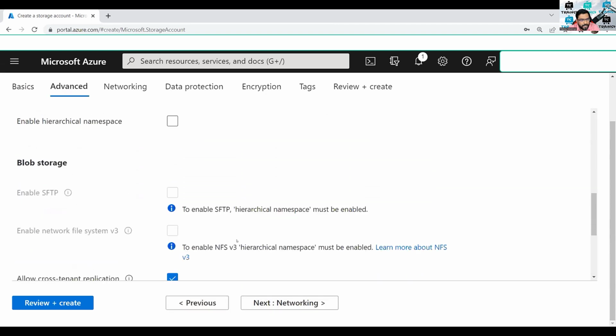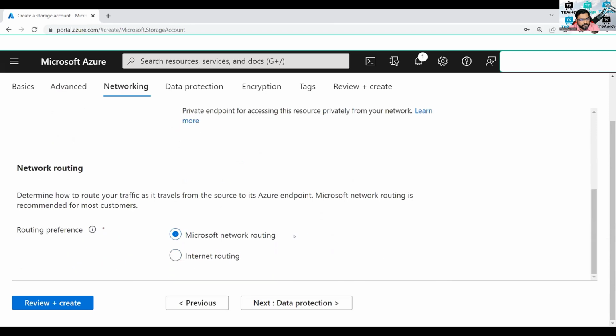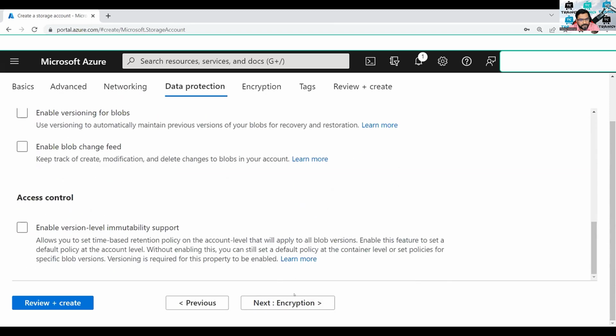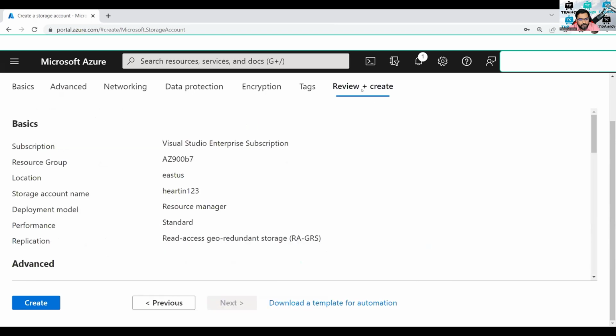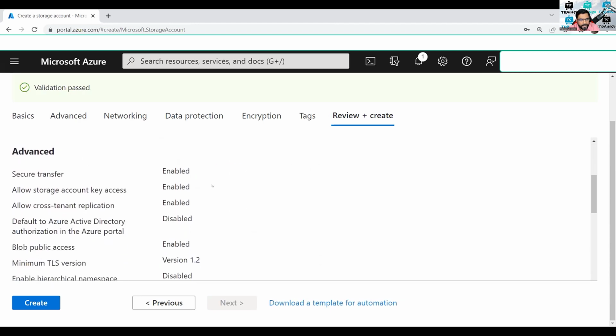You have a lot of other options here. Go to networking again. You have a lot of options. Data protection, you have a lot of options. Similarly, once you go to review and create, again, it will do the validation and then you can click on create, or you can download a template.